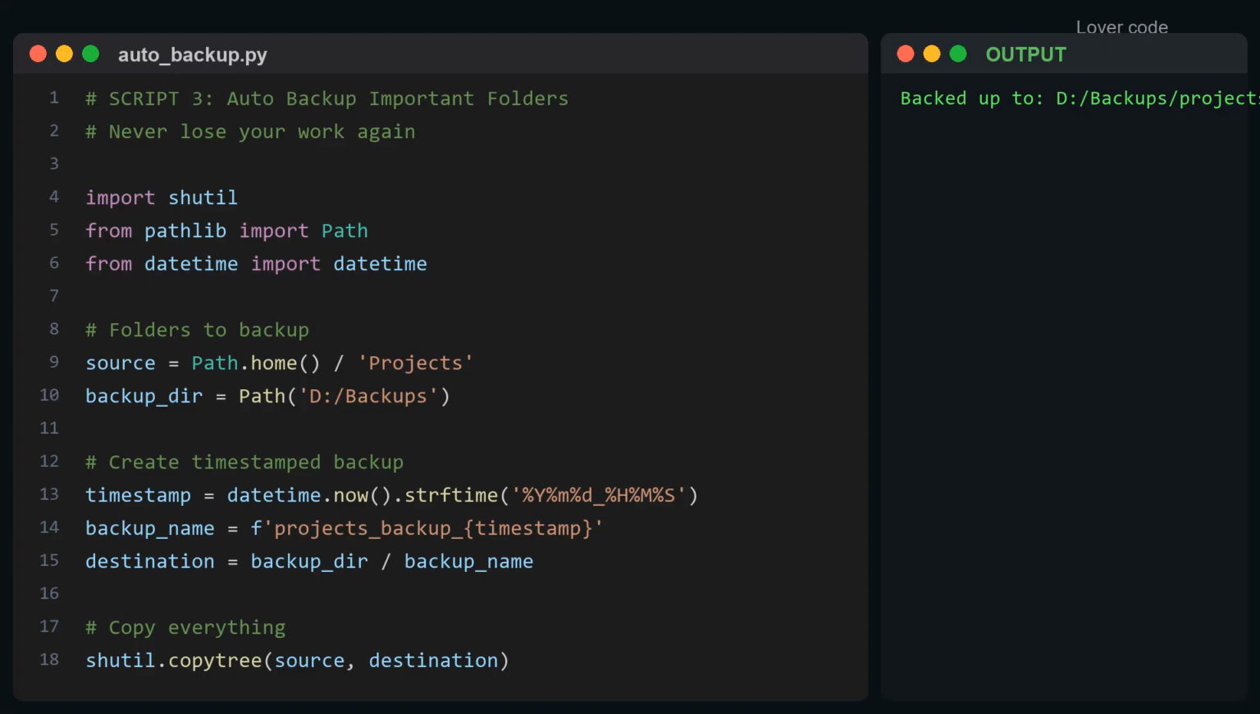Script 3, auto backup. And okay, I know what you're thinking. I use Dropbox or Google Drive or whatever. Cool. But do you have a local backup? Because when those services go down, and they do, you want a local copy. This is dead simple. We define what folder to backup and where backups go. We create a timestamp so every backup has a unique name. Then shutil.copytree literally copies everything. All your files, all your subfolders, everything. I have this running on a schedule. Every night at midnight, my projects folder gets backed up automatically. Peace of mind in like 10 lines of code.